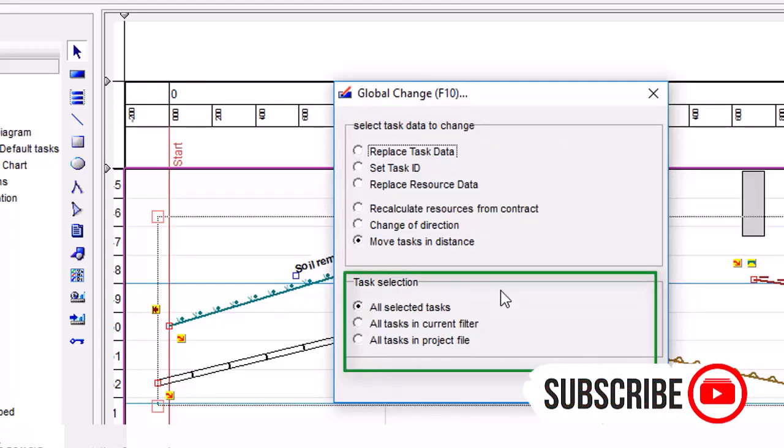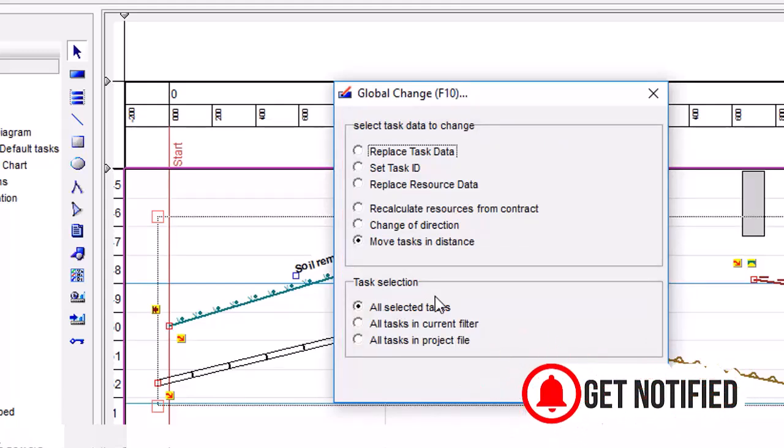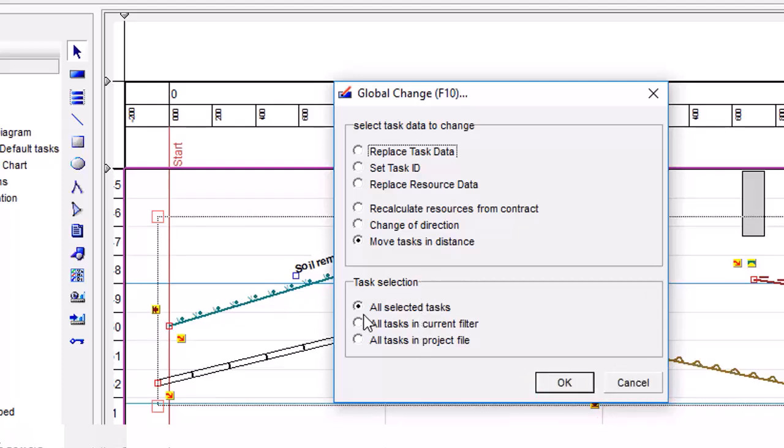Let's start with selection. We can apply change for selected tasks. The first option, apply change for all selected tasks. If we have selected a group of tasks, we'll be applying change only for the selected tasks. The second option, all tasks in current field. If I have a filter, the change will be applied only for activities or tasks included in the filter. The third option, apply change for all tasks in project. We'll apply change for all tasks in the project.